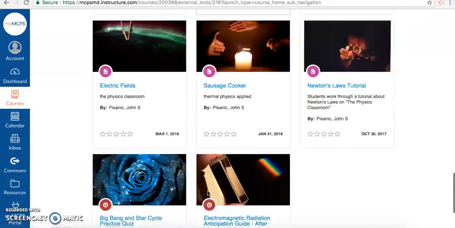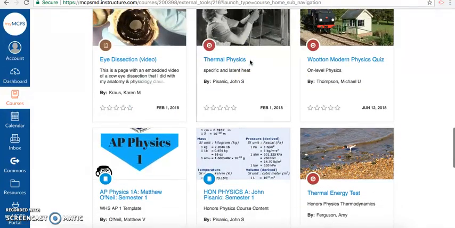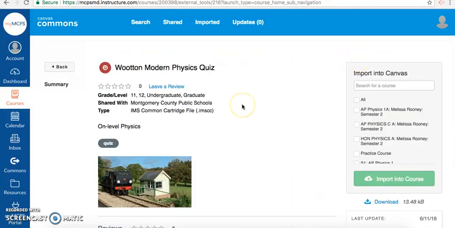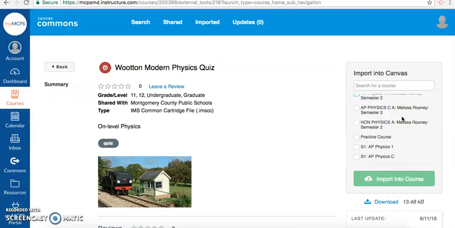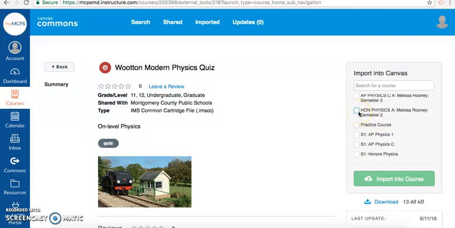So I'm going through, I'm looking at all these different resources that are here. And so let's say that I've scrolled and I see one that I would like to incorporate into my own class. So let's say I want to use a modern physics quiz. The next step is to select which course I want to import it to. Since this is modern physics, it would probably be most appropriate for my honors physics course, but for the time being, I'm actually going to import it to my practice course.